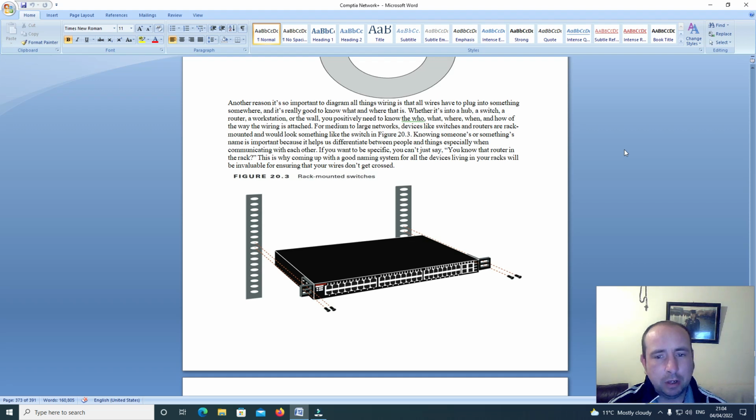Knowing someone's or something's name is important because it helps us differentiate between people and things, especially when communicating with each other. If you want people to be specific, you can't just say, "you know, that router in the rack." This is why coming up with a good naming system for all devices living in your racks will be invaluable for ensuring that your wires don't get crossed.